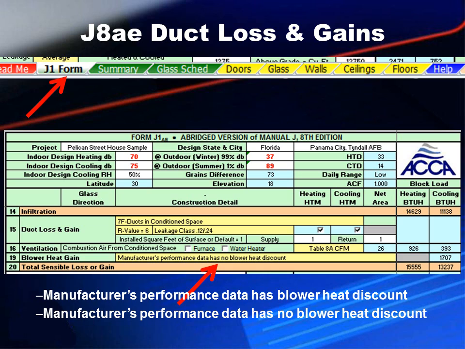We have table 8A CFM for air coming in, and that gives us some numbers in blue. We have the manufacturer's performance data with no blower heat discount, and so that gives us a little more cooling load because the heat from the blower is going to heat up the air a little bit as it goes through. Then line 20 automatically fills in orange, and it is 15,555 BTUs per hour of heating and 13,237 BTUs per hour of cooling. All of that is sensible, so we still have to figure out what our latent is, and that's the next step.